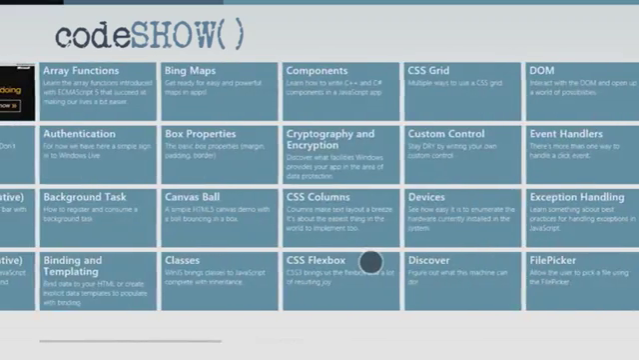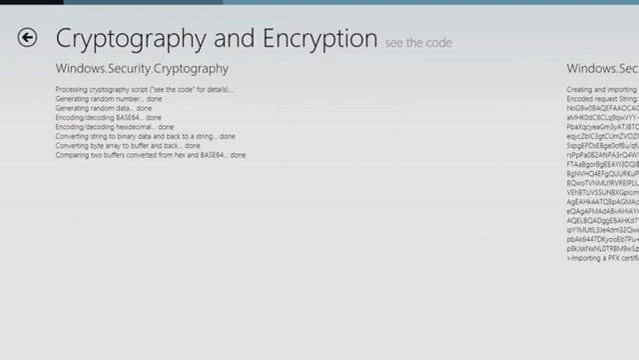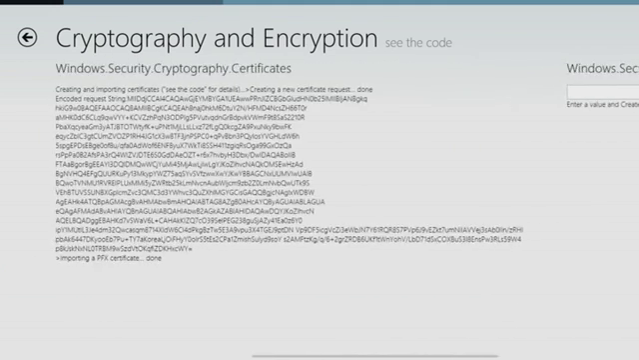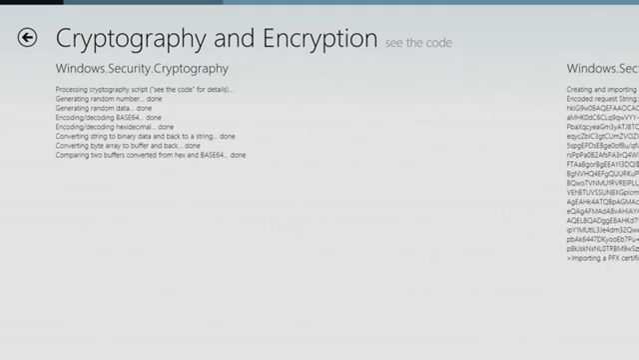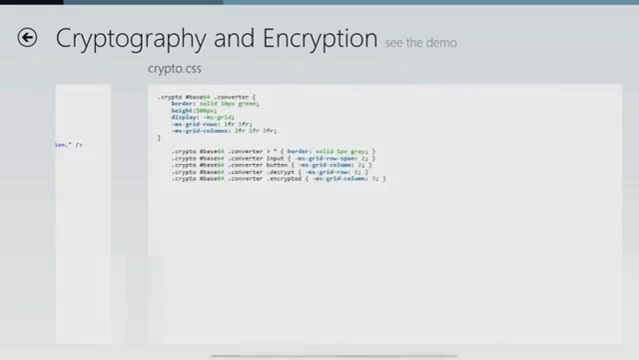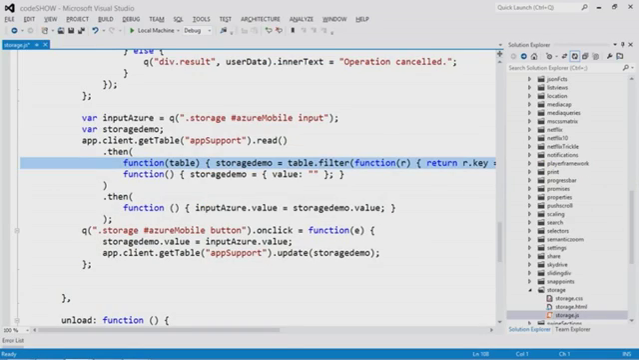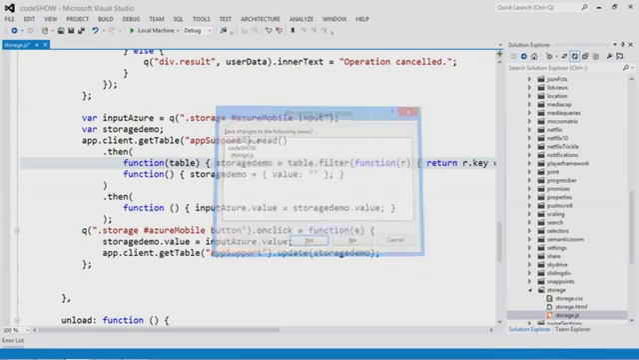This is all under cryptography and encryption right here. So if I open that, you can see that I've got a couple different sections that are roughly named after those namespaces. And in the first one, it's just a log, basically. Do this, done. Do this, done. So we're really going to need to go behind the scenes and look at the code, or in our case, look at the code in Visual Studio in order to see what's going on there.